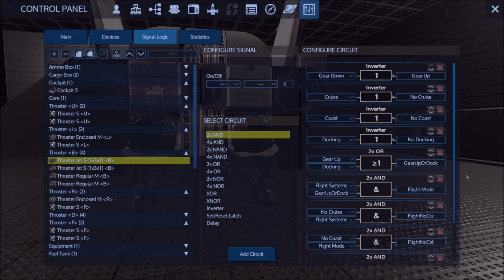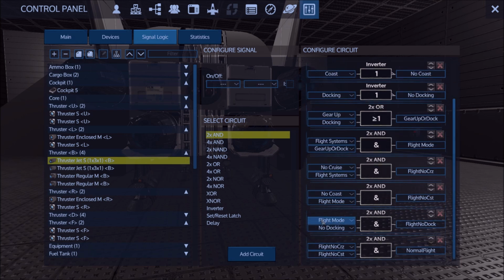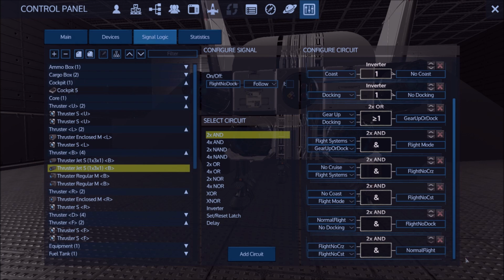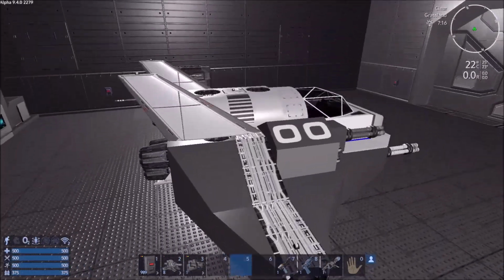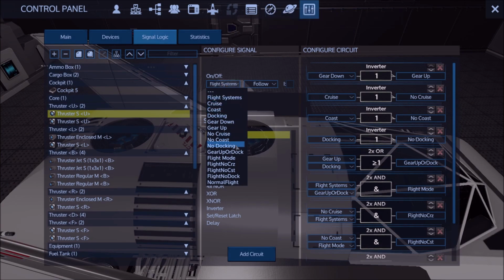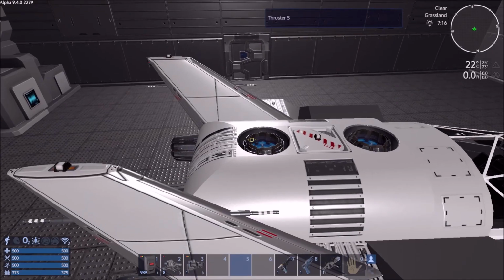These down here are going to be flight mode, no docking. Actually, no, it needs to be normal flight, no docking. So we're going to set this to flight no dock and flight no dock, because we only want them on in normal flight. We don't want them on with cruise or coast, and we don't want them on when you're docking. So normal flight, no dock. These up here, let's see, this one is going to be normal flight and normal flight.